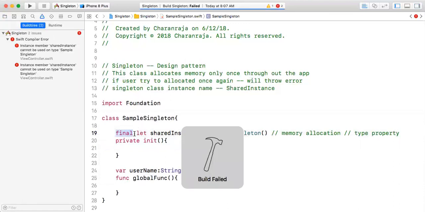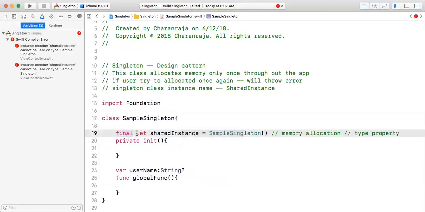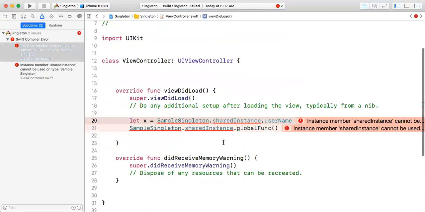If I make it final, it is still an instance property, not a type property. If I want access, again I have to create a memory for this. When I create memory also, I cannot access because it is a final thing. So the rule of final: whoever inherits cannot access this. Now here, if I go here, it will throw an error about an instance member.